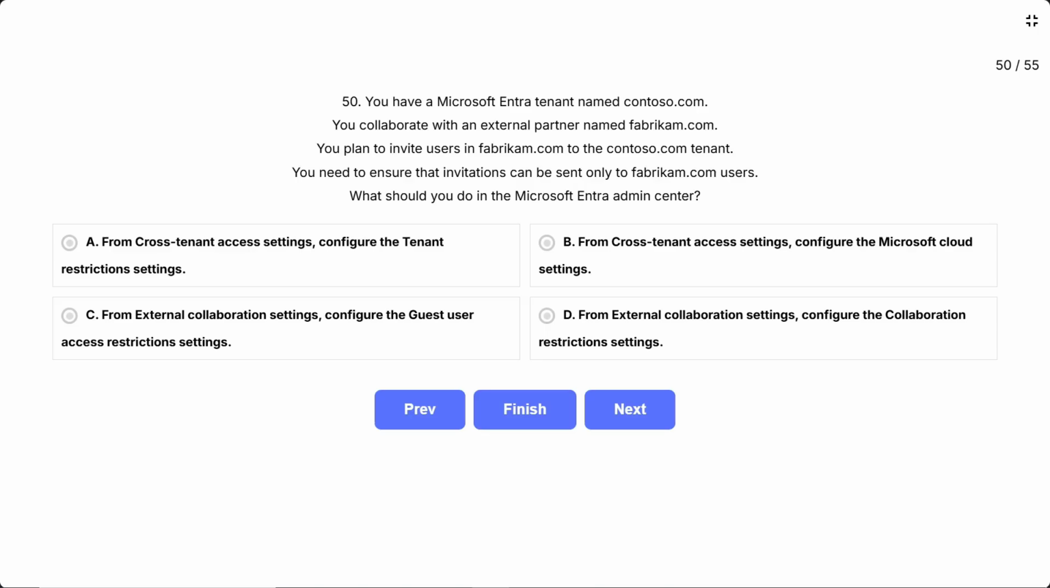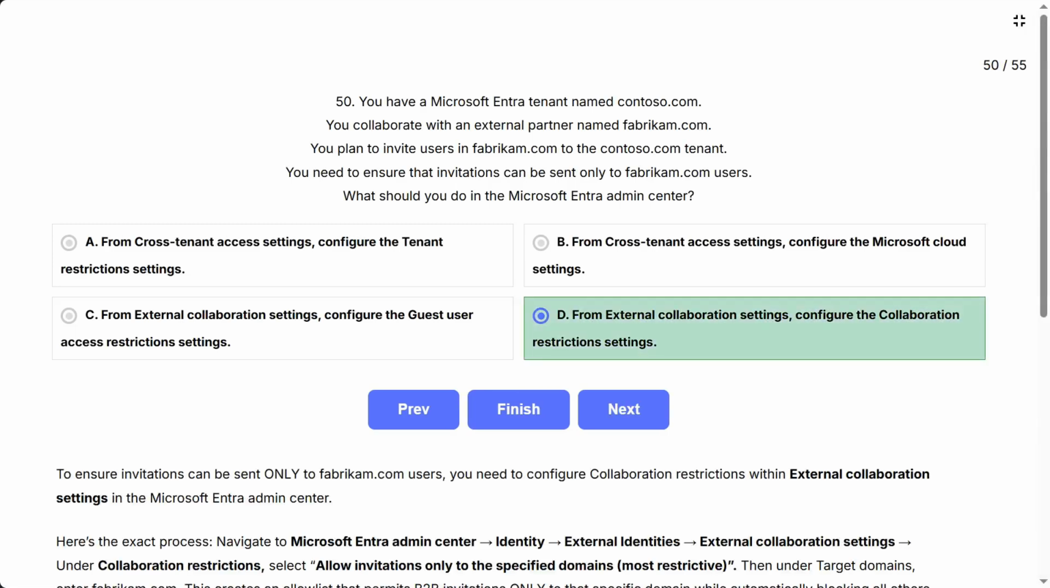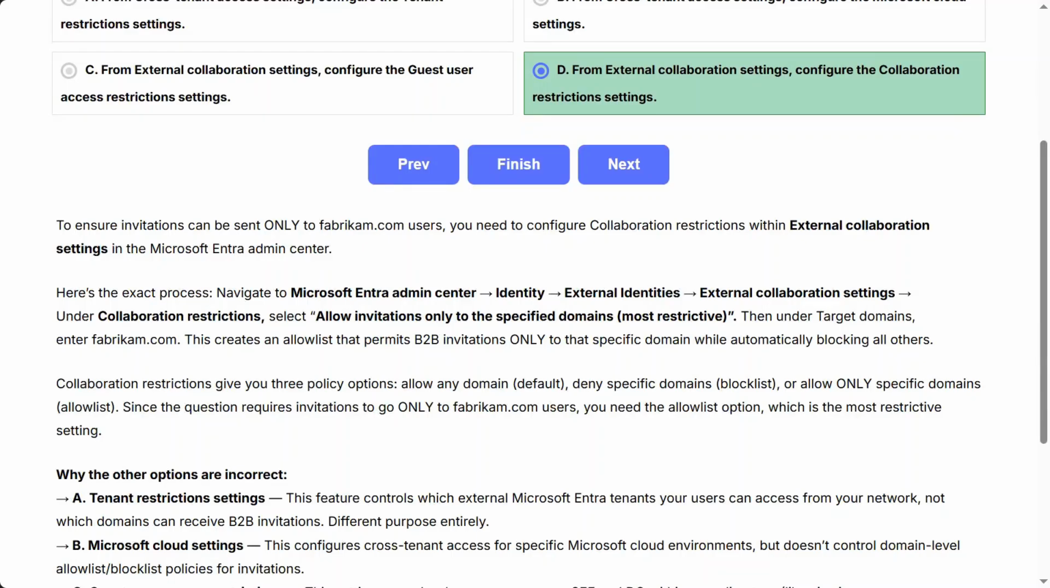Correct answer, D, from external collaboration settings, configure the collaboration restriction settings. To ensure invitations can be sent only to Fabricam.com users, you need to configure collaboration restrictions within external collaboration settings in the Microsoft Entra Admin Center.